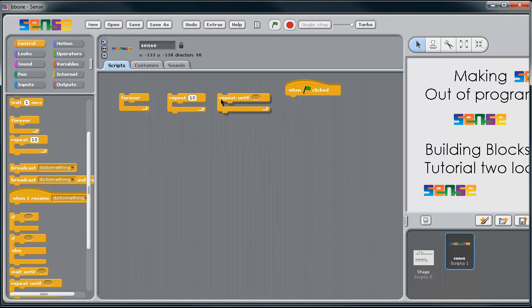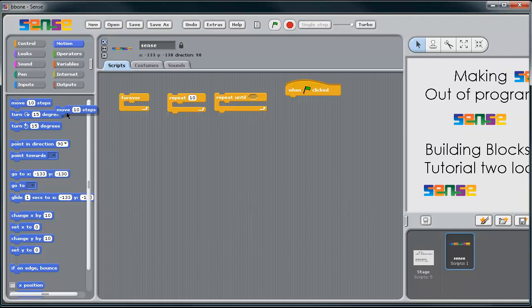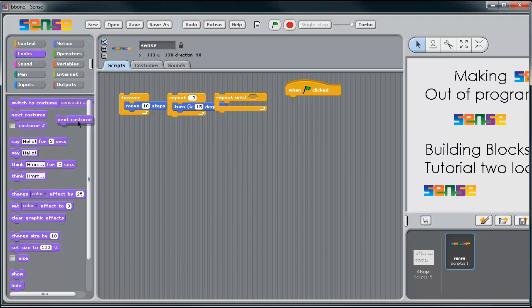Loops are used in programming to run code a multiple number of times, and as you can see, what we do with Sense is we put the code that we need to use inside the loop's arms, so to speak. So all that code will be repeated. This code will be repeated 10 times, and obviously there's no code in there to repeat.